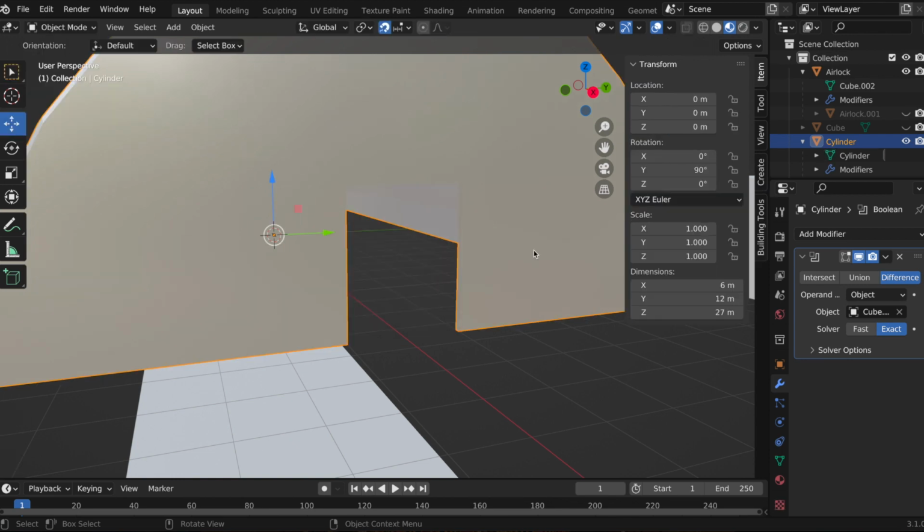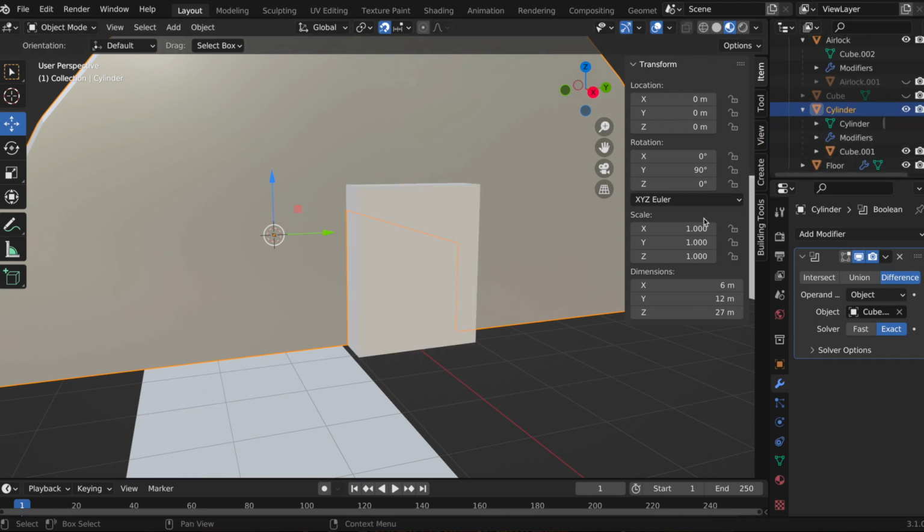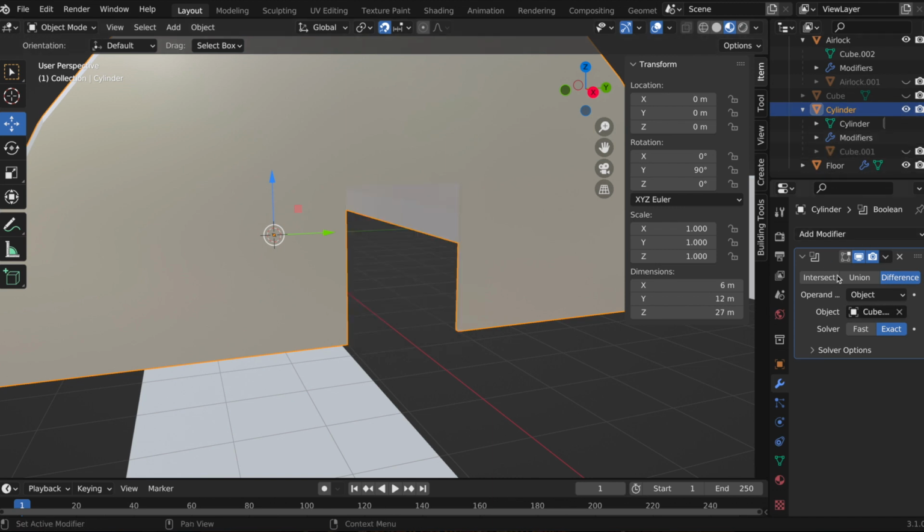That's because I have the modifier open still, so I gotta apply it. Now when I apply it, I won't be able to move the opening anymore. Right now I can still move it by moving the box. But once the modifier is applied, I cannot do that anymore, so be careful. I'll hit apply.